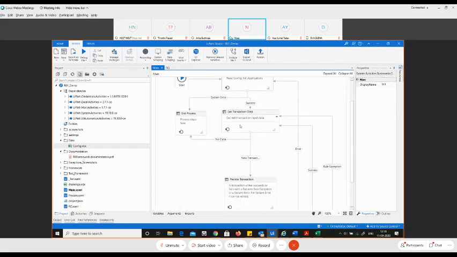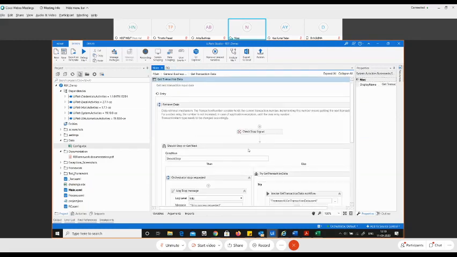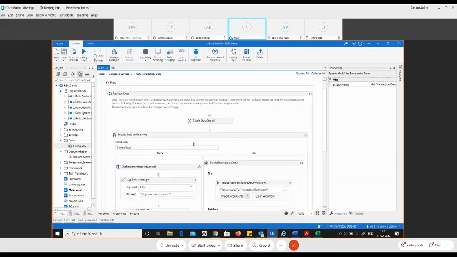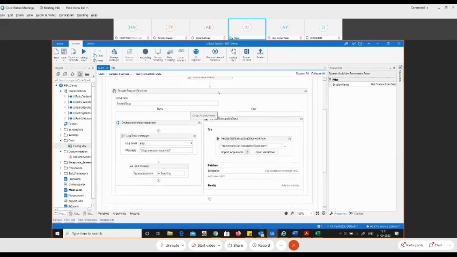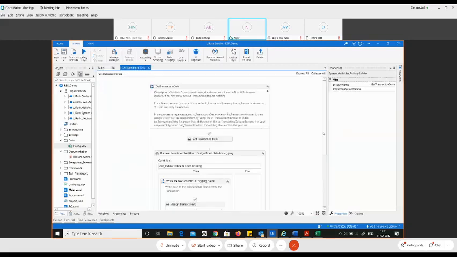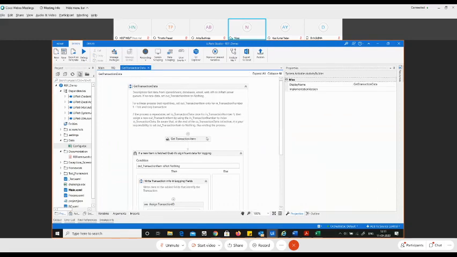Let's come back over here, and then in the get transaction item. Now over here in the get transaction item, if you see here what values that we have over here. So obviously we are checking if we are sending a stop transactions from the orchestrator, that all is done. Let me open this workflow, that is the get transaction workflow.